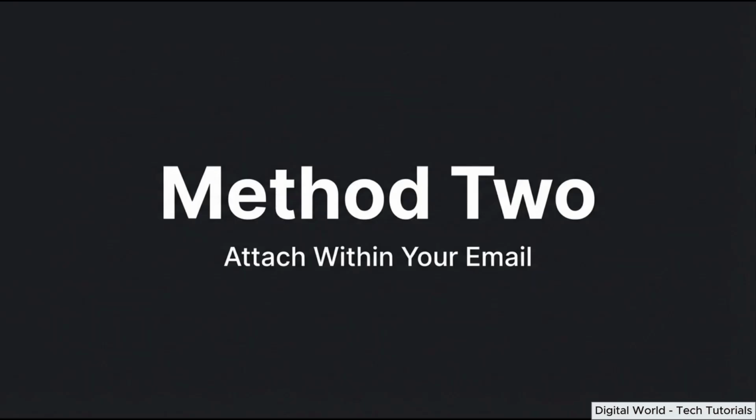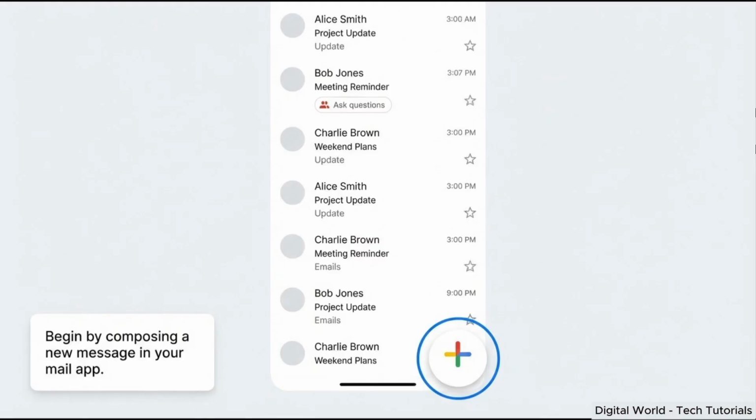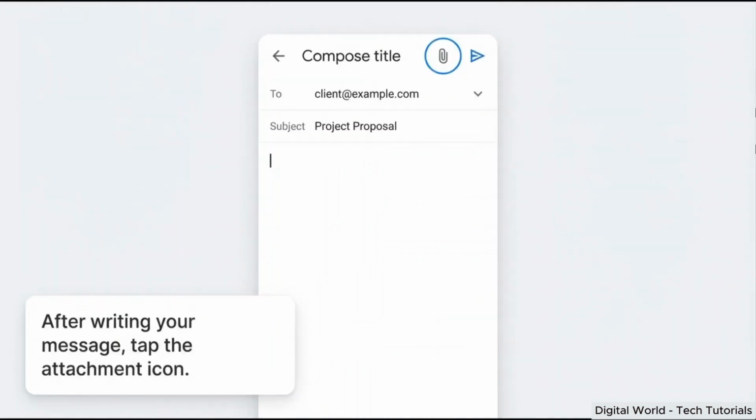The second method is attaching within your email. In this case, you will go in the reverse order, meaning you will first open an email by clicking this plus button in your email app to start composing a new message. After you have selected the addressee or recipient and the subject and whatever you want to write with the email, you just need to click the attach icon, which is like a paper clip towards the top right hand side, shown in this circle.